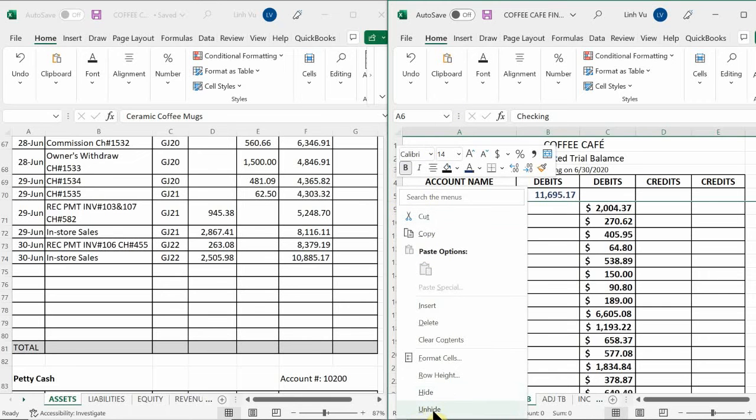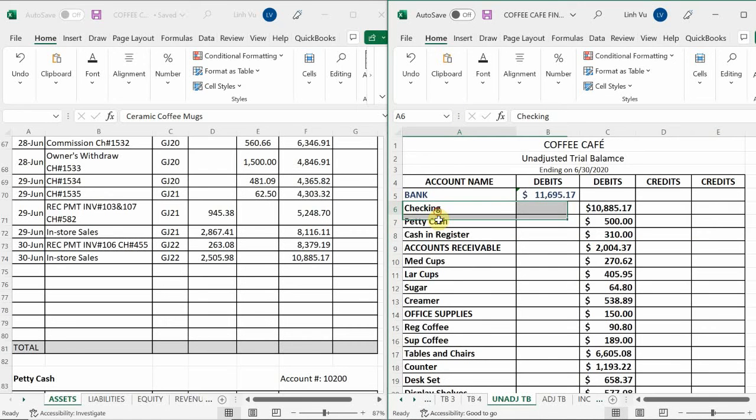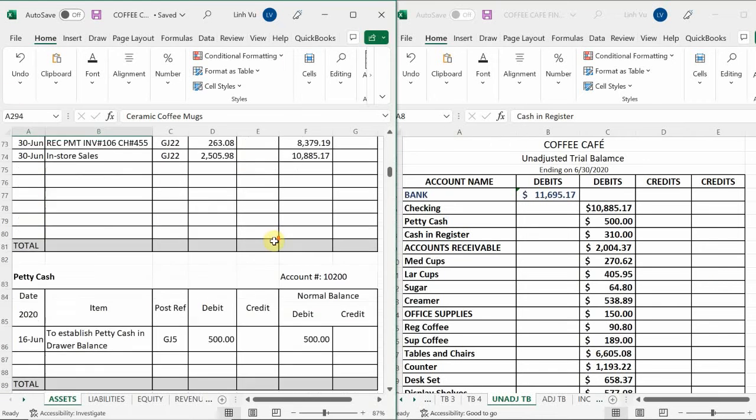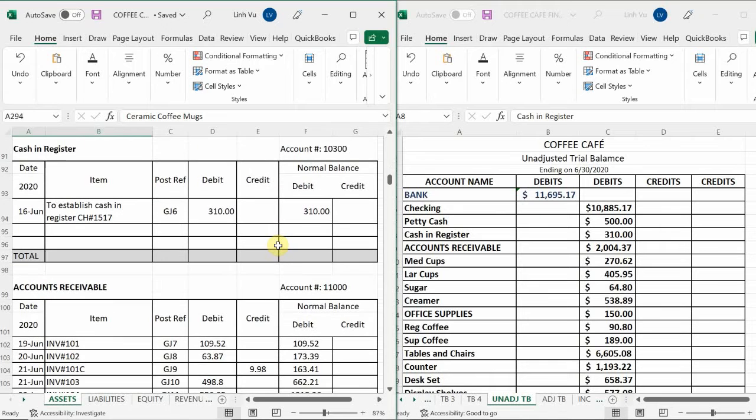So again, I can unhide them. Right, there you go. There's my checking, petty cash, and cash and register. Okay. Now in this case, I updated my checking account to 10,885.17. Okay. And then now let's continue on. Petty cash is 500. Cash and register is still 310. So in this case, boom, I'm done with my bank account.